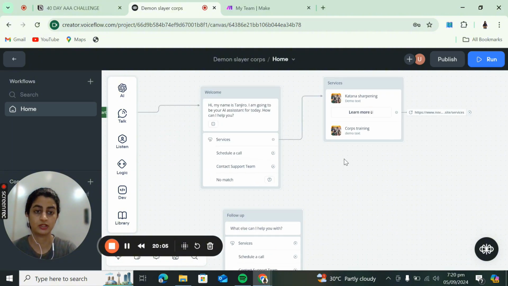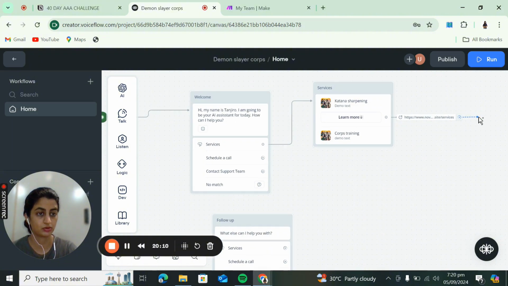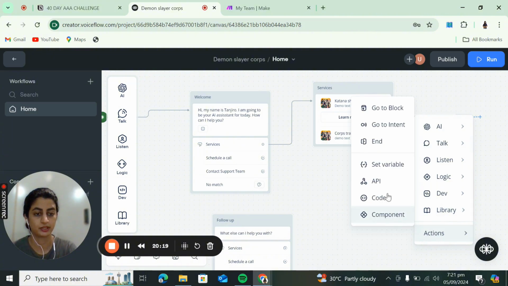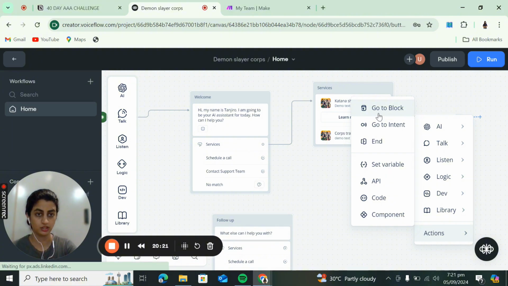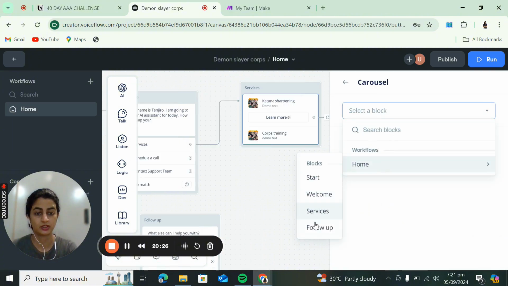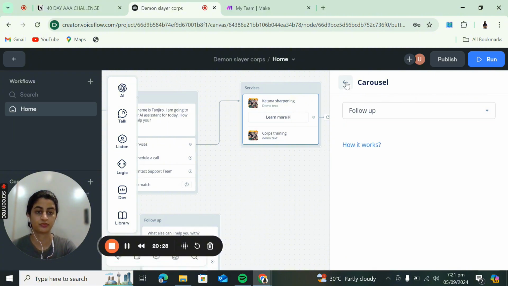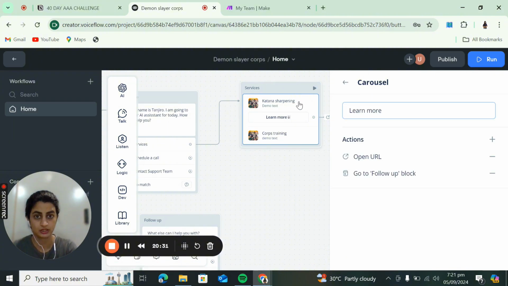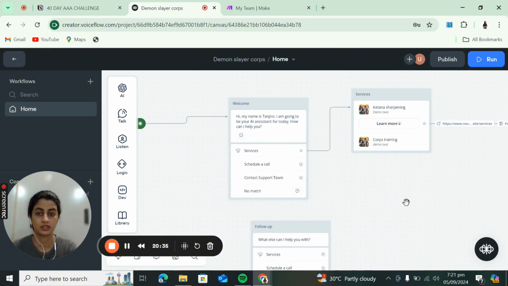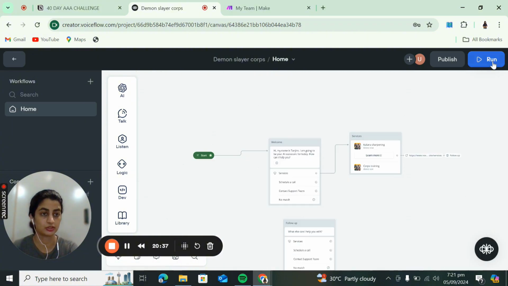So we're done with the services part, and once the person has gotten to know about the service, we can go to actions, go to block, and we're going to link it to our follow-up block. This means that once the person is done with this part, they can then be looped back to this question. Let me just show you how this works.